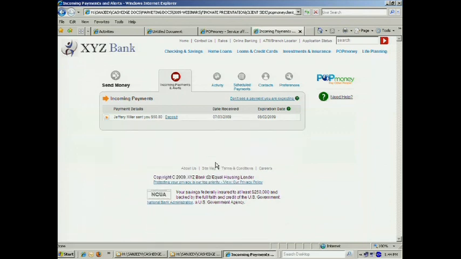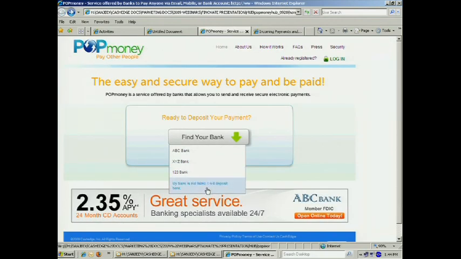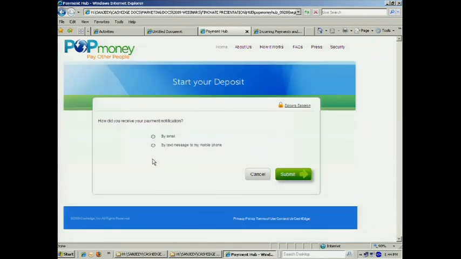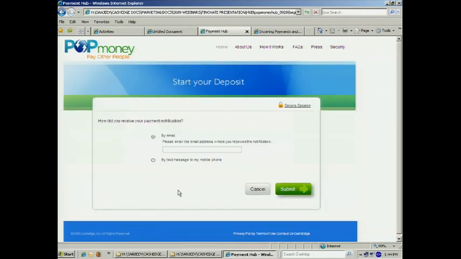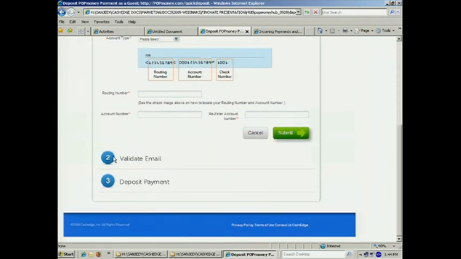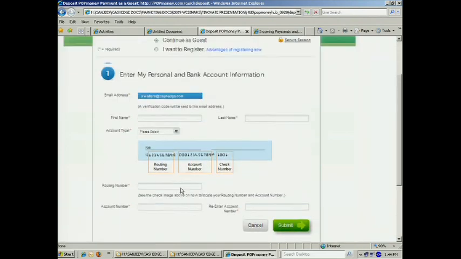If you happen to be a recipient who does not have a bank that offers this, then you do go to popmoney.com. You say, my bank is not listed, and you proceed to receive the funds right here. The first question it asks you is, how did you get notification of the payment? If it was an email, you enter your email address, and you proceed to the next step. It's a very simple three-step process. The first step is you indicate the account that you want the funds to be deposited to, you validate your email, and you deposit the funds.